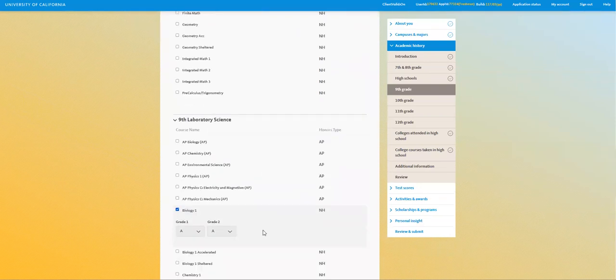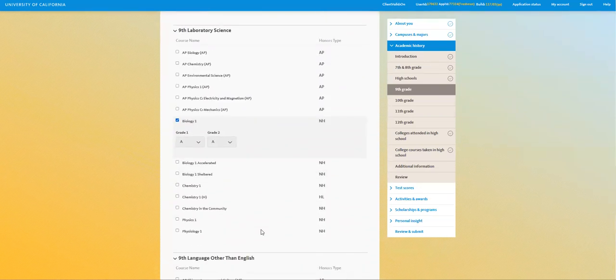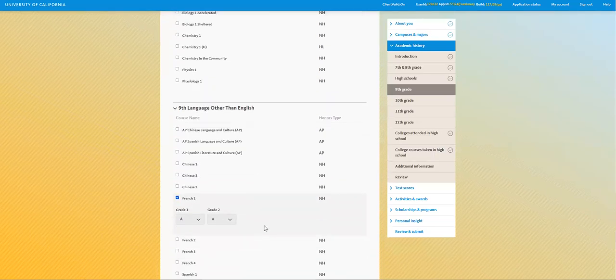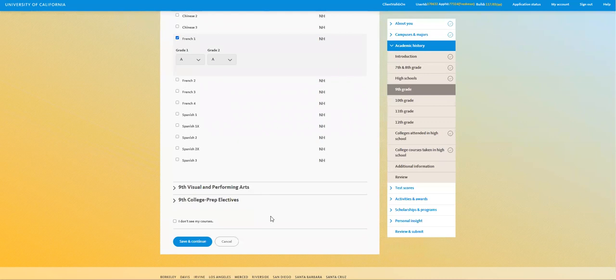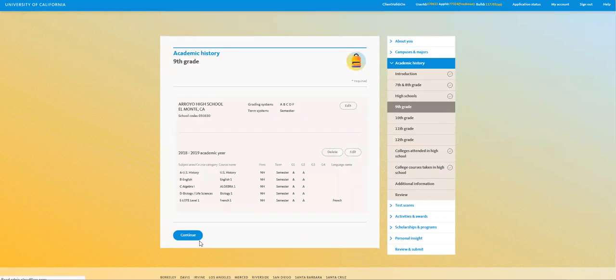If there is a mistake, or if there is something that has been imported that does not look right to you, you can always change it. The student always has the ability to change the information that has been entered into the application automatically. So assuming that all of this is correct, I'm going to save and continue.